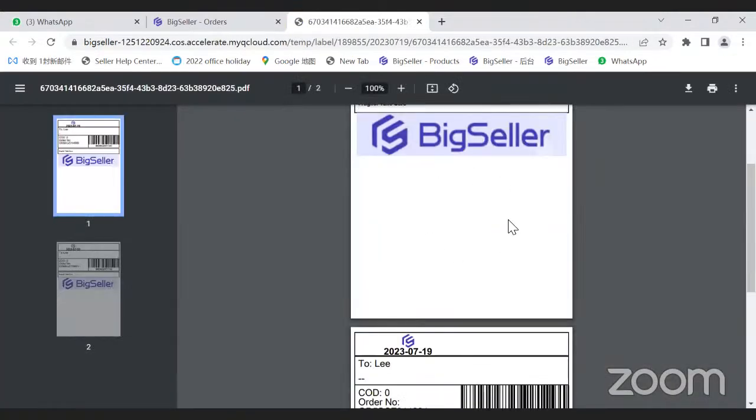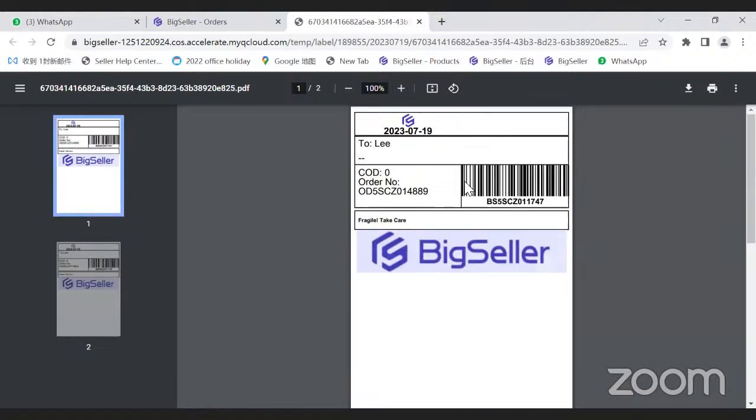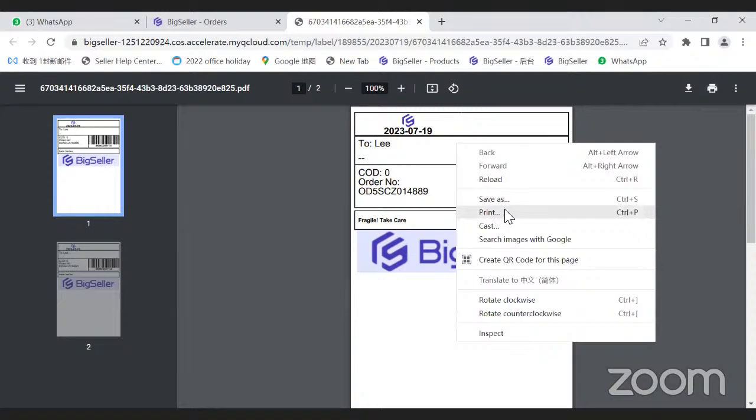Then you will get the preview page of the shipping label. You can check what information is inside. If there is no problem, you can print the shipping label directly in this page, and you can also right click to print.